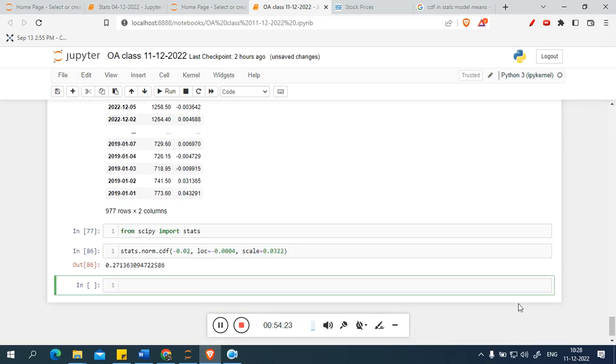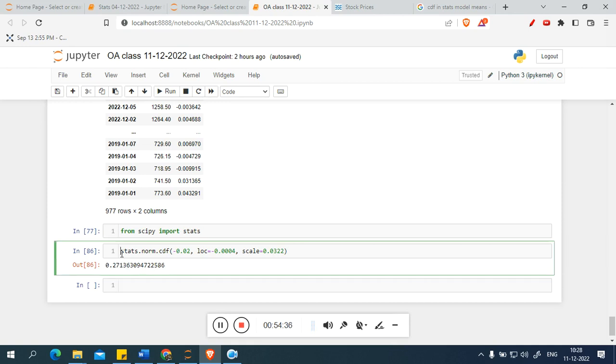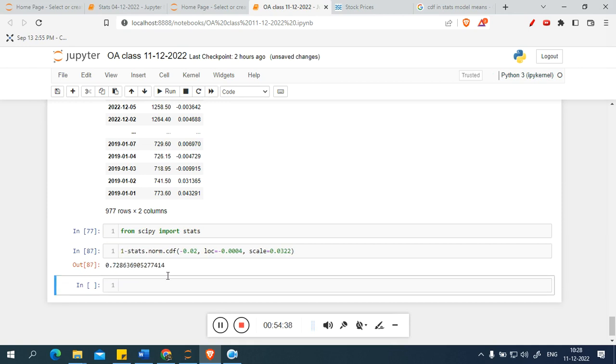0.0322. So here you will get, okay, a 27% chance that you will get less than 2%. If you want more than 2%, then you need to do 1 minus 72%. Like that, the same thing you can apply for Mahindra also.